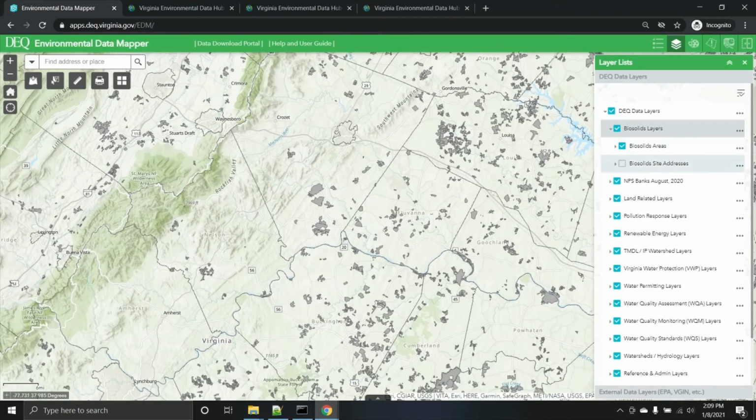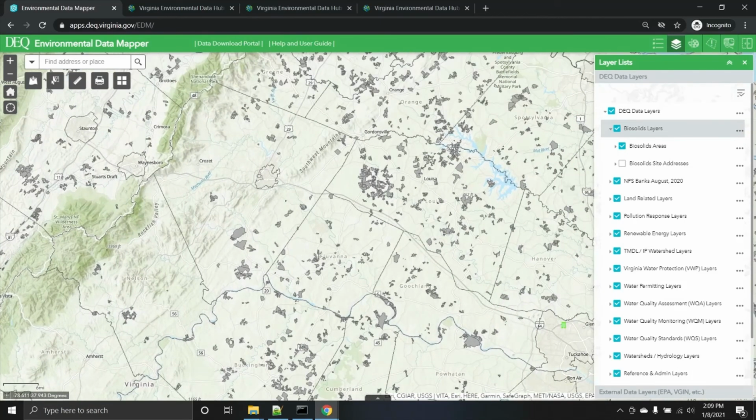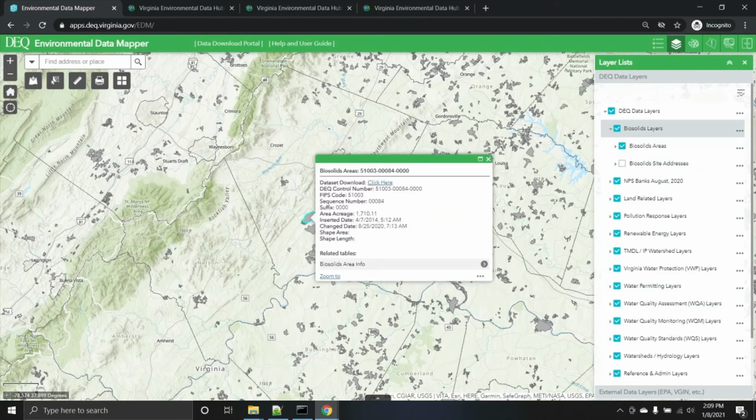Last but not least, probably worth mentioning in this basic interface and navigation is essentially every single layer that we make available here within the EDM supports a pop-up. So if I were to click a feature, I can learn more about that feature, and I just did that here on this biosolids area. It gives us some basic information about it. And this layer also happens to have some related table information. Not all of our layers do, actually only a few do, but this is one of them that does.